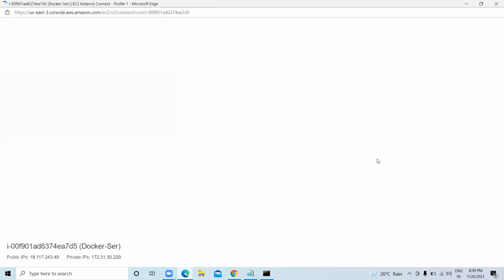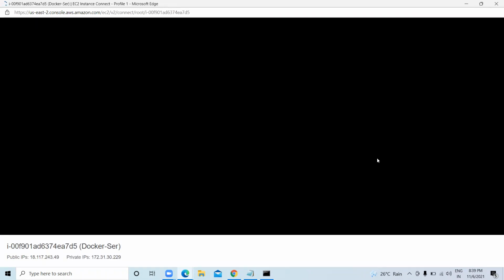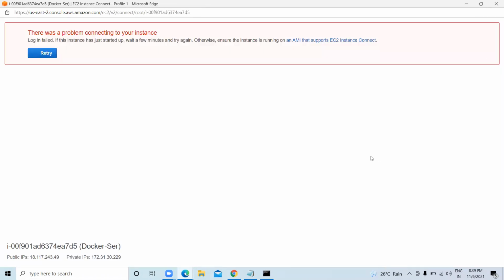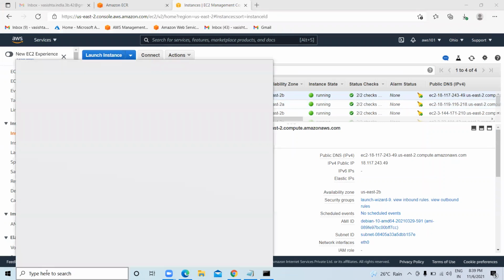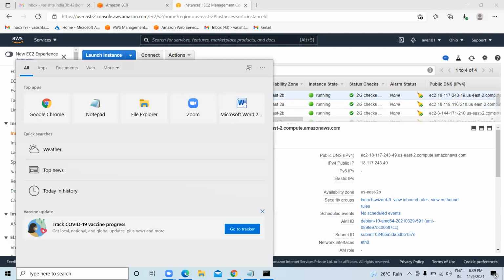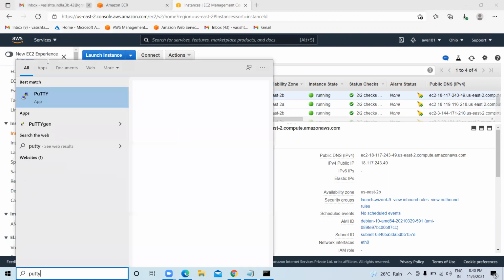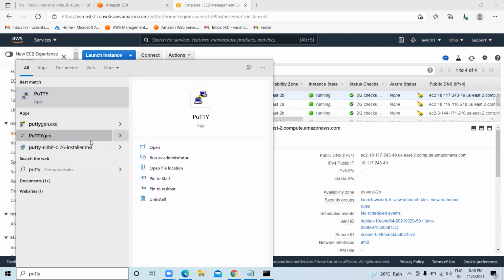See, if it's not connecting, we need to login using putty. It's not connected. We already downloaded the key pair, right? Open the putty software. We completed the first step successfully. We are at the second step. Open PuTTYgen. For the new system, we already downloaded one key pair.